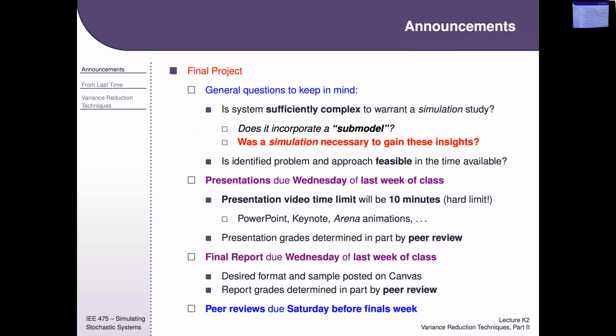A successful project is not necessarily only going to be ones that show that you've come up with an intervention that works. Your goal in this class is not to come up with ways to optimize Starbucks. Your goal is to come up with ways to use simulation modeling to make more compelling arguments. That's really what I want you to practice here.